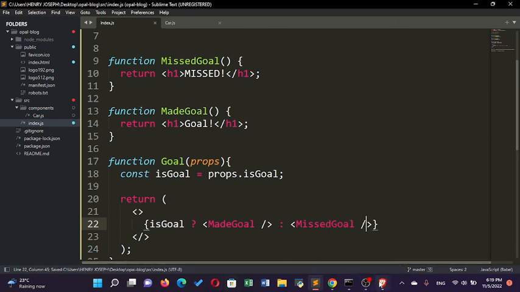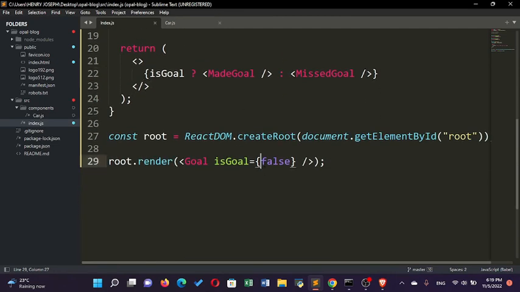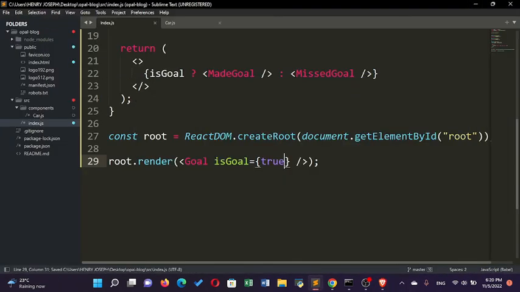So if I save this and then I come back here, you can see missed goal because isGoal was returned as false. But I can turn isGoal back to true. So it should just return goal for me. So that is how you do conditionals in React.